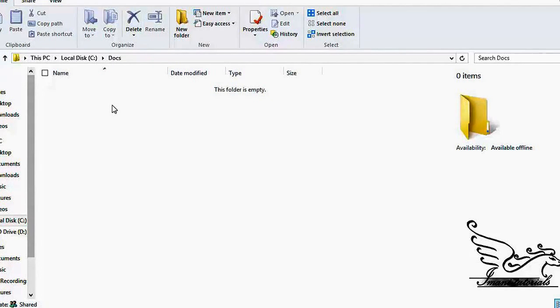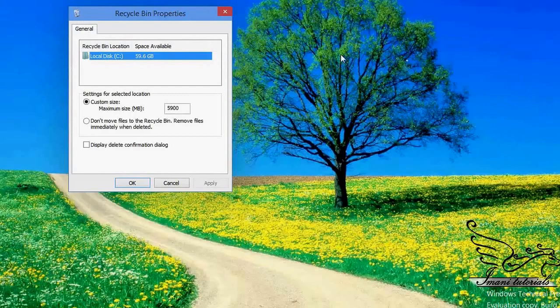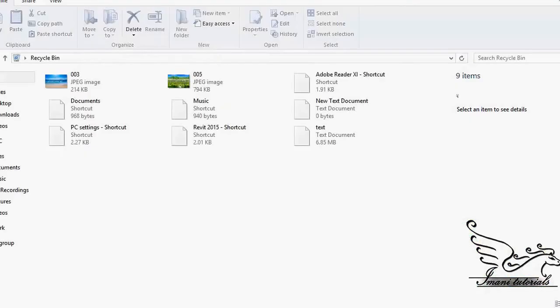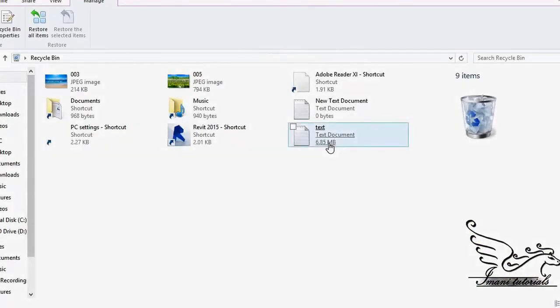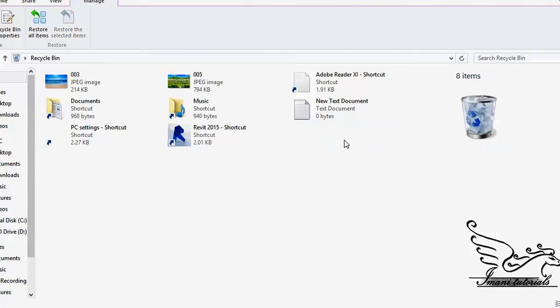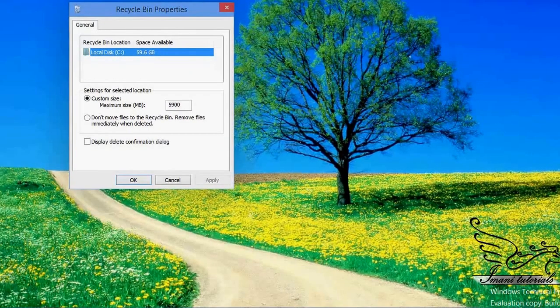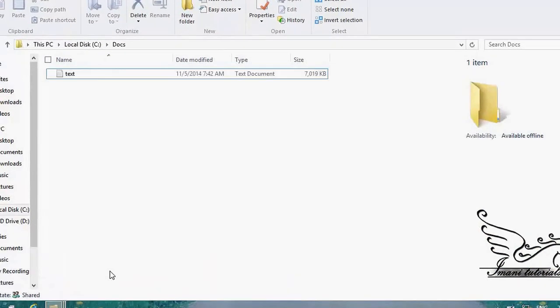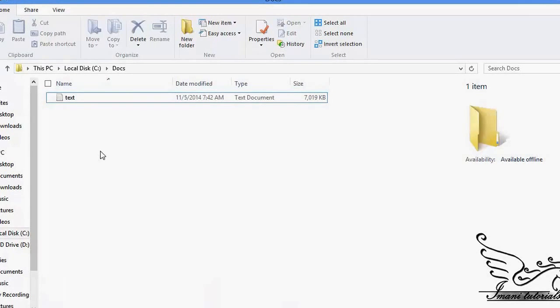So if you mistakenly have deleted one of these files, you should just go back to recycle bin, and by opening that you can see your file is there, and if you want to restore it, you can just right click on that and click on restore. It is going to be restored to the original place. So click on restore and it is going to be in its original place and no harm will be done. This is the meaning of recycle bin.